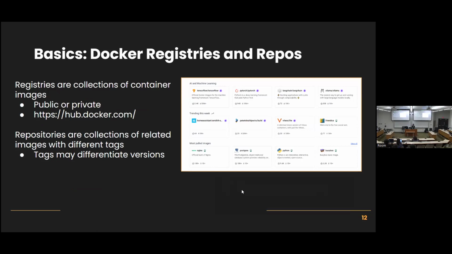Next, registries and repos. Registries are a collection of container images. As you can see, this right here is a repo. I believe this is just a standard Docker Hub, or not repo, sorry. This is the standard Docker Hub registry, and it contains a bunch of different image repositories. And image repositories are a collection of images that are all very much related.